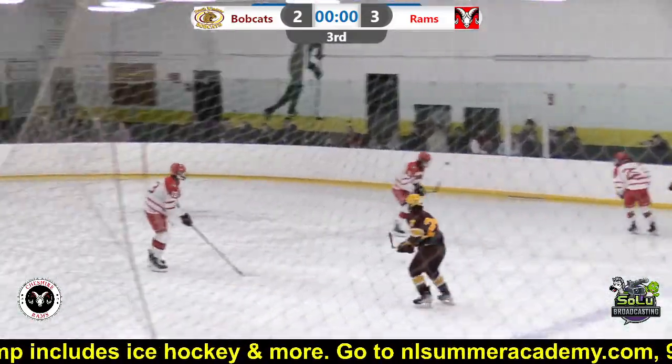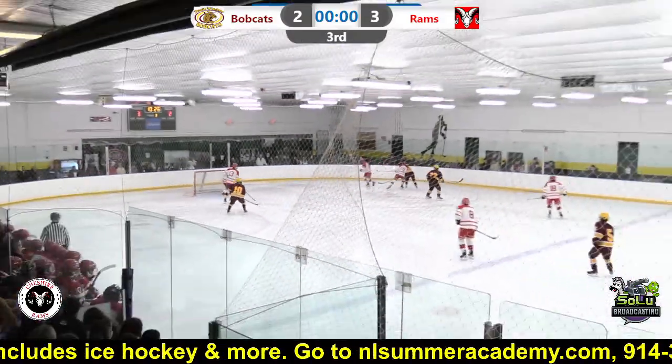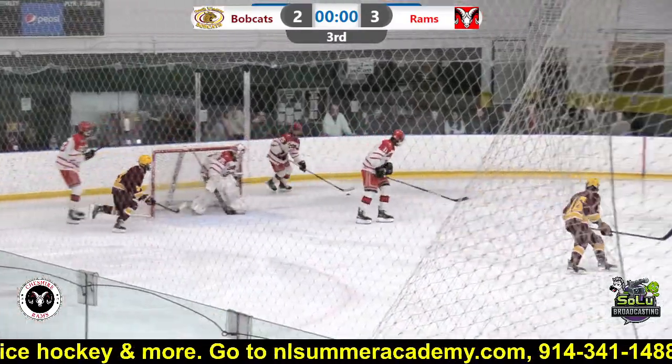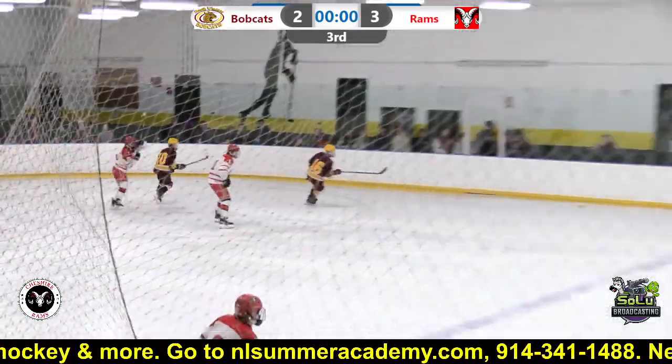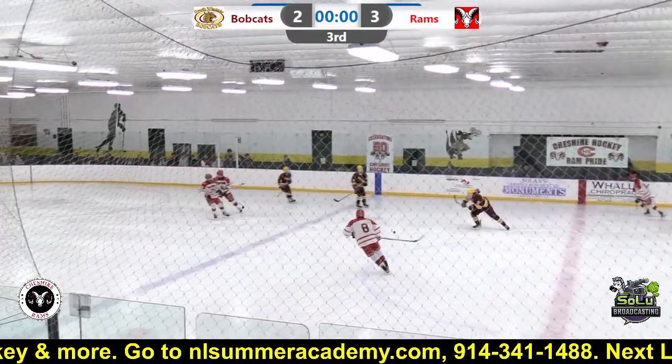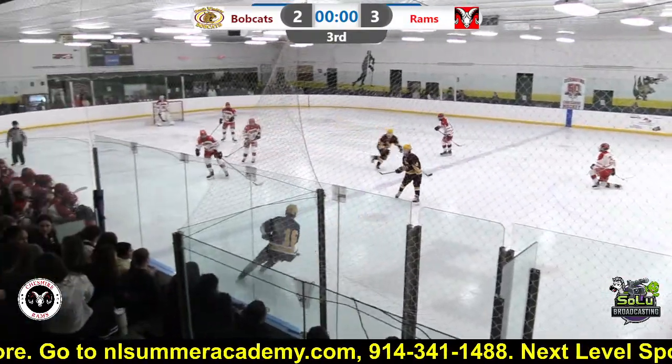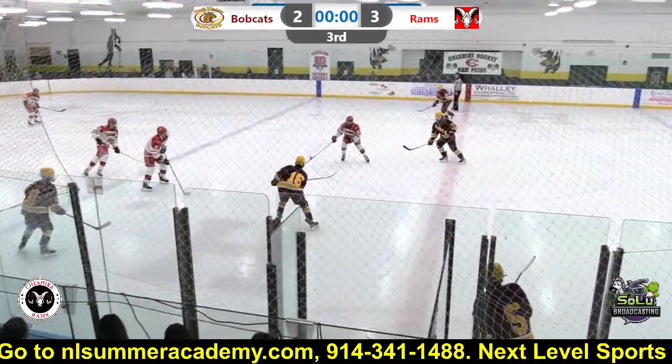Back the other way, Shover. Shover over the blue line, lets the shot go. That one off the foot of Frazier. Frazier left it for Fernicola. Fernicola puts the brakes on, heads back the other way. Fernicola, DePodesta didn't realize that it was headed his way. Bodies go flying there in the neutral zone as the Bobcats wait to get back on sides, and they do.